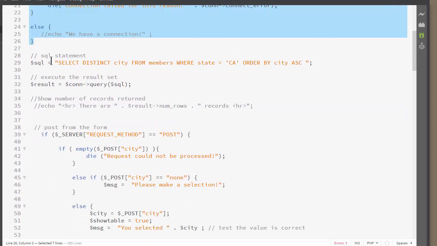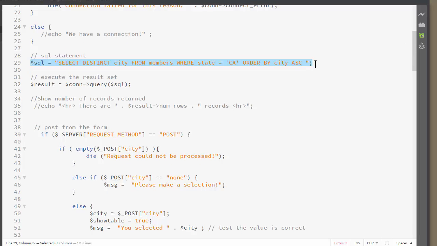Here is our first select statement. This is the select statement that's going to populate that drop-down list. What we want to do is populate it with all the cities that are represented. We looked at this capability a couple weeks ago using the distinct keyword.